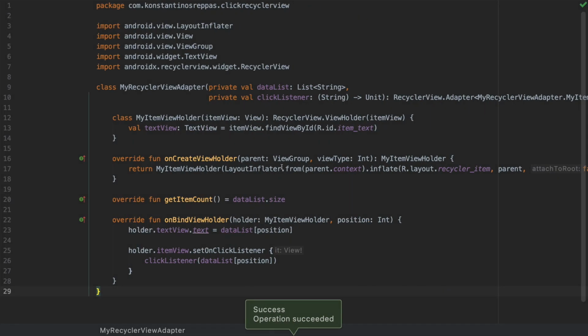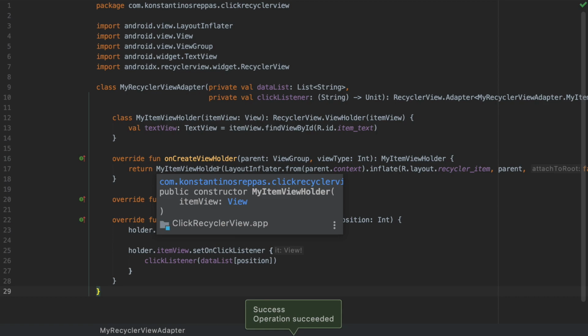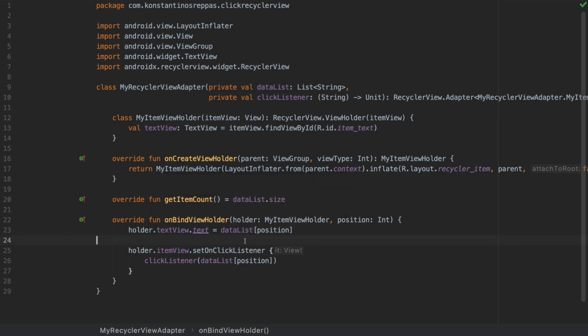But what's the problem here? The problem is that OnBindViewHolder gets called every time an item gets recycled or comes into view, which means that we're going to have invocations in the setOnClickListener method many times throughout the lifespan of the recycler view. So we can do better than that.